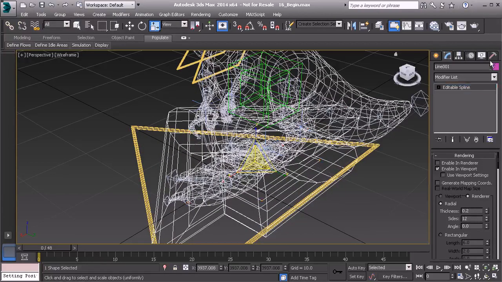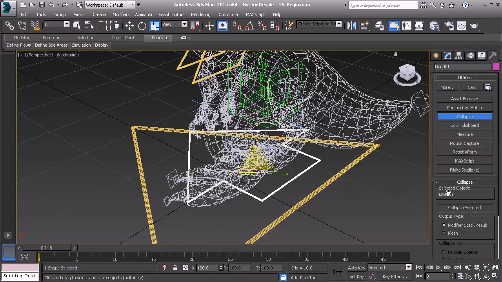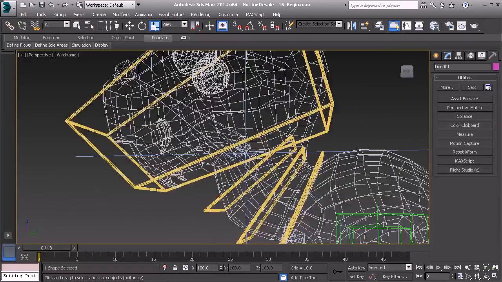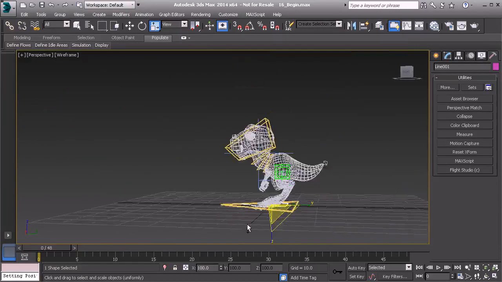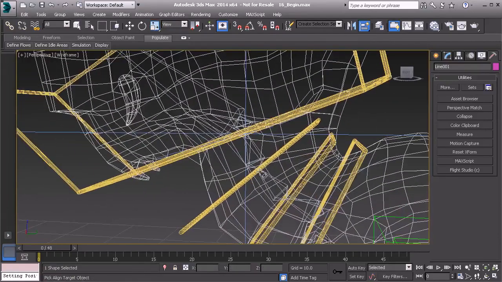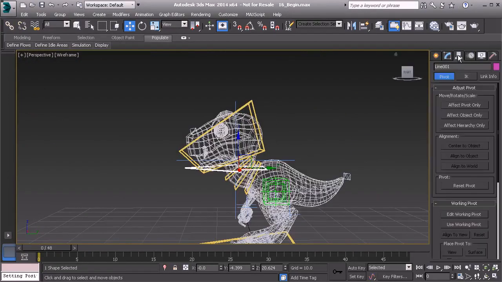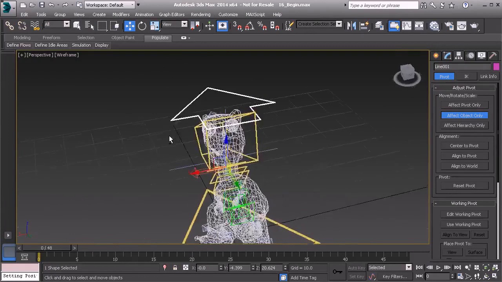Alright, from here, let's go ahead and reset its X-form. We'll also make sure to collapse it. And then we'll have it snapped over to neck C. So that's where it will pivot from. Alright, so with it selected, we'll go ahead and Shift A align to neck C. Beautiful. Now we can go to our hierarchy panel and choose Affect Object Only. And then we can start to just translate this up and over in the Z and Y axes.